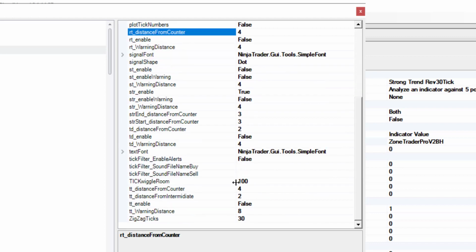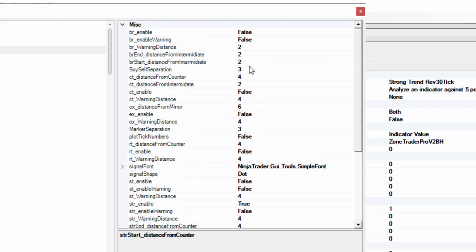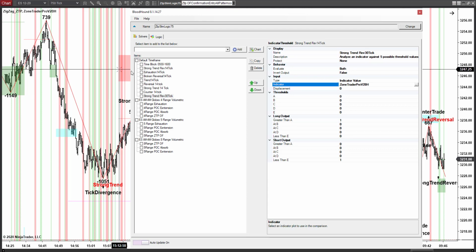The tick divergence is not applicable in the BloodHound version. It doesn't work. Don't try to set it. The strong trend, there is no setting. And the strong trend reversal is set to a 4 and a 4. So I'm going to change it from a 3 and a 3. And the same way with broken reversal, I'm going to set that to a 4 and a 4. So what I've done now is basically made this my template for all of the other patterns.